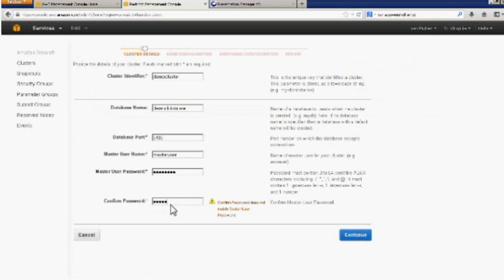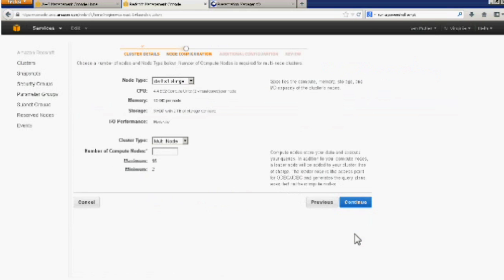And put in a password. And then here you can pick the node types. So you have the HS extra large, HS1 extra large, and the 8 extra large. I'll just pick an 8 extra large. And then that defaults to a multi-node environment. If you do the HS1, then you can have that choice of a single node. So I'll do a multi-node.